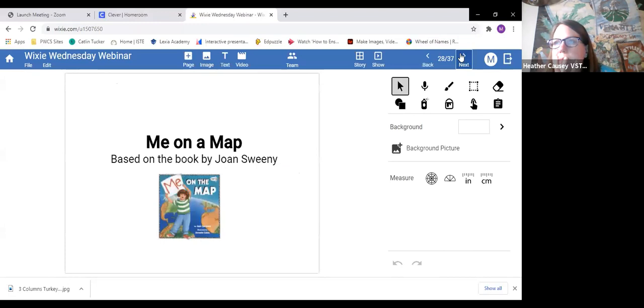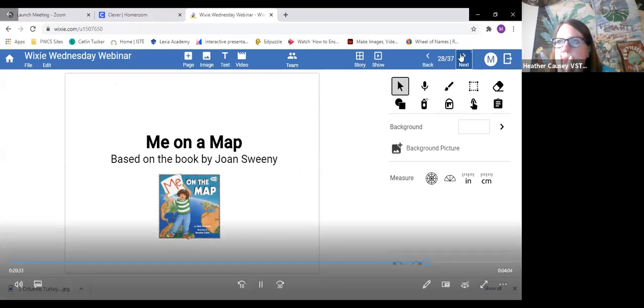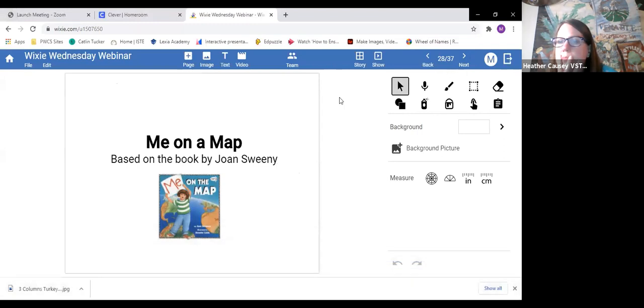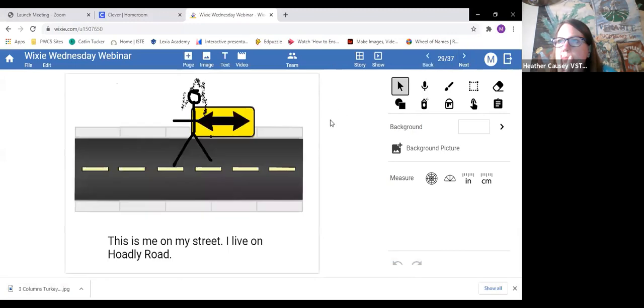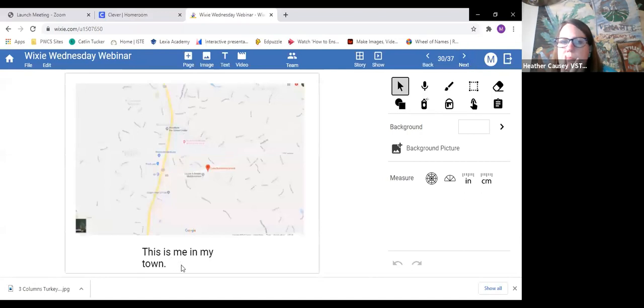Again, going back to my love for using interactive read alouds to create a simple sentence structure for a book. A third grade teacher and I read the book Me on a Map by Joanne Sweeney to the class. And we created this template based exactly off that book. So Me on a Map. And then each page in the book, students had to complete it based on where they live. So in that book, if you've read it, it's This is me on my street. So then students had to complete the sentence I live on and then put their street and draw a picture accordingly. This is me on my town.